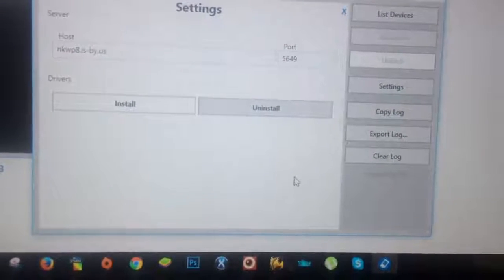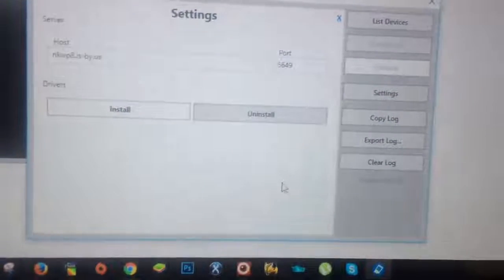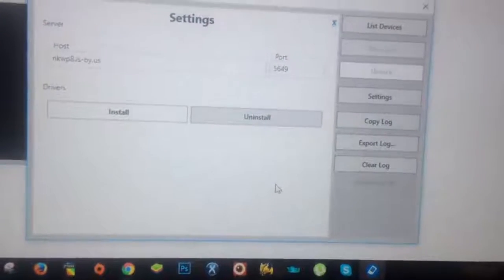It will take up to 2 seconds or 30 seconds to unlock your phone.